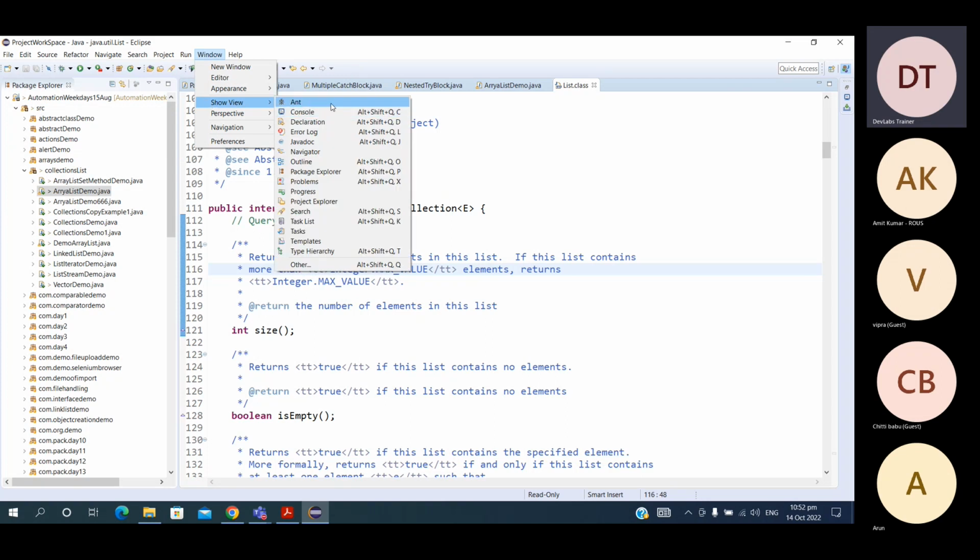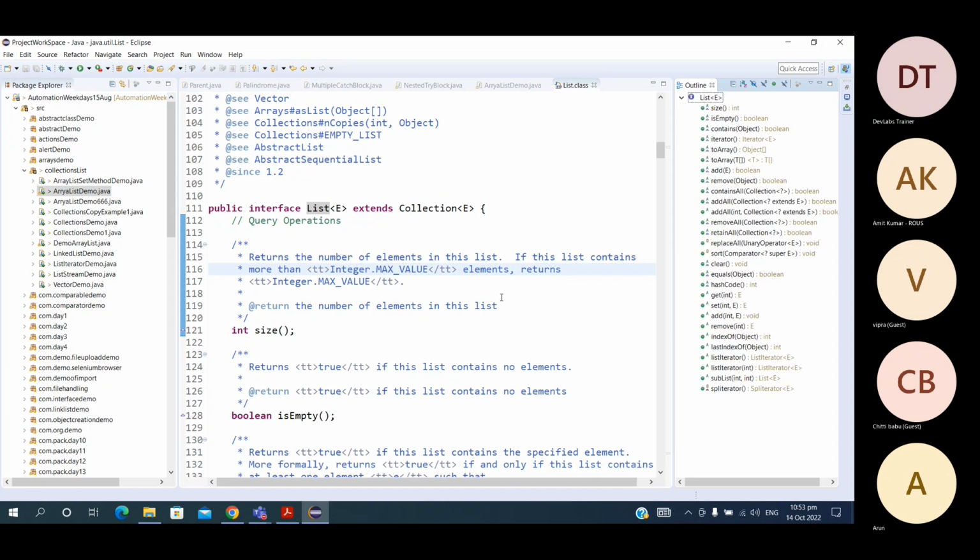Window, show view, outline. We have size, isEmpty, contains, iterator, toArray, add, remove, containsAll, addAll. A lot of things you can see here. Remove, retainAll, replaceAll, sort, clear, equals. As per need, you can start learning these methods. We have a lot of methods, and I will highlight a couple of things which you will be using so much. One is the get method.